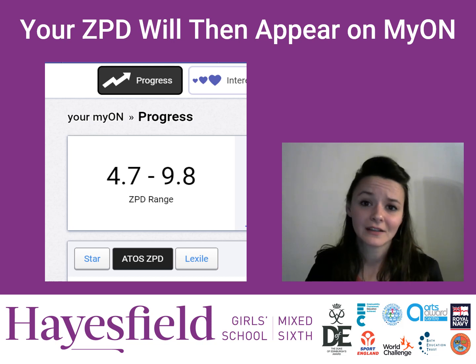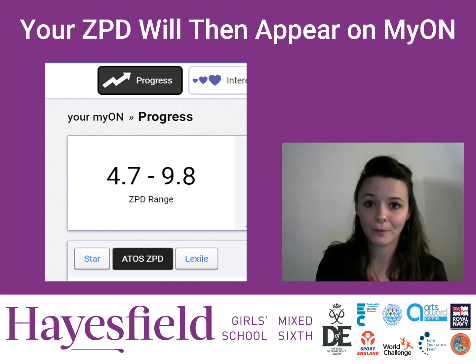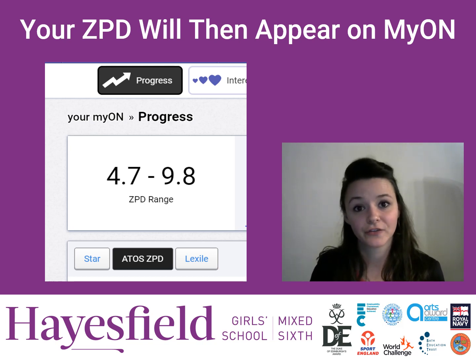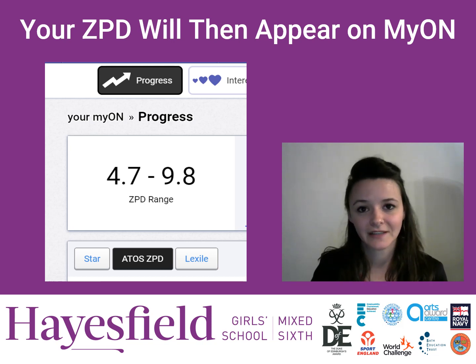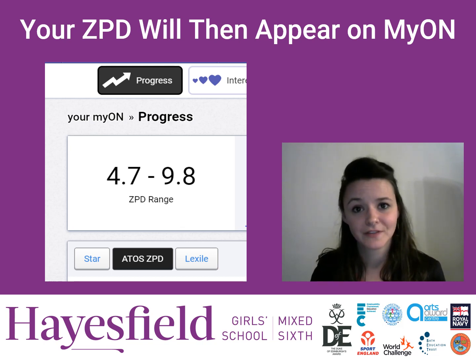Now the way that we're going to check whether it's worked is you can go back to it. Once you put your user and login for Accelerated Reader in, you know it's worked because it puts you back onto the MyON page where you were. Now at the top of your MyON page, next to your interests, you have a little progress box. That obviously lets you know your progress with reading, and that's when it's linked to Accelerated Reader. If you click on the progress box, you should be able to see your ZPD range there.